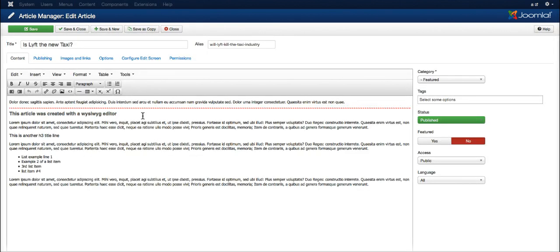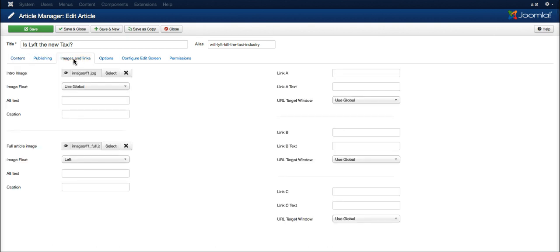and see that we have our text in here for our intro text. And then we have our little break for our full text. And this article is all done with a WYSIWYG editor, so you can go ahead and use the WYSIWYG editor to do all of your list styles and everything. So the images are done over here under the Images tab. We have our intro image, and we have our full article image.